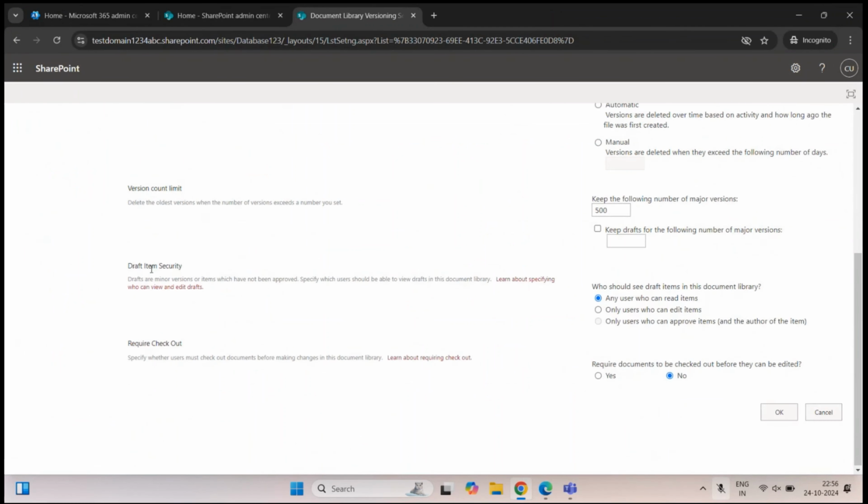And on this page, under draft item security, you will see an option that says who should see draft items in this document library. This setting means till the time you are working on a document in this document library, who all can see the recent changes done within the document. And you have three options. Any user who can read items, only users who can edit items, and only users who can approve items. For now, let's select only users who can edit items and click OK.